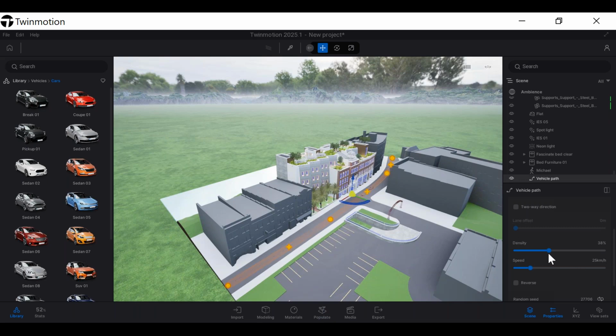I can increase the density. That's going to put in more vehicles. I can increase the speed, but since it's more of a pedestrian area, I don't think the police will allow them to go that fast. So let's put it at a normal traffic speed, and we decrease the intensity a little bit more. Be somewhere around there. It's a little bit less. Yeah, I think that's fine.